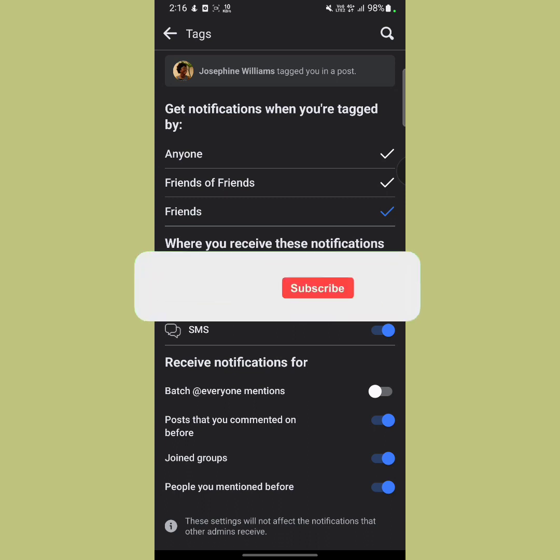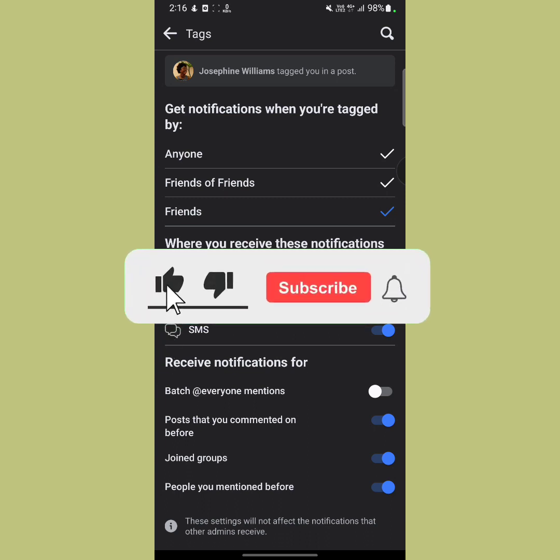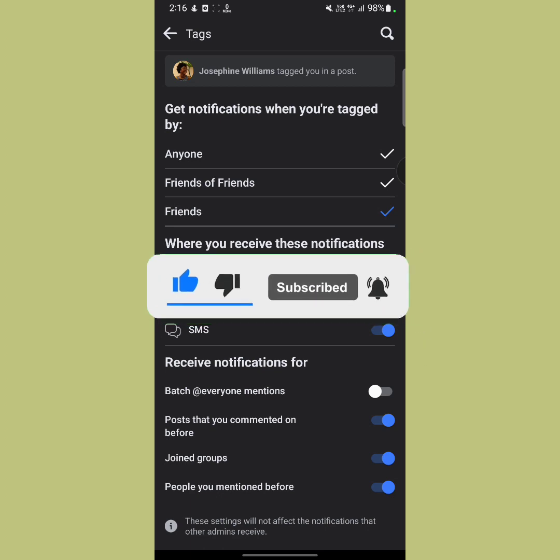Our work is done. From now on, you will not get notifications if someone mentions you by typing friend or everyone in the comment box on Facebook.